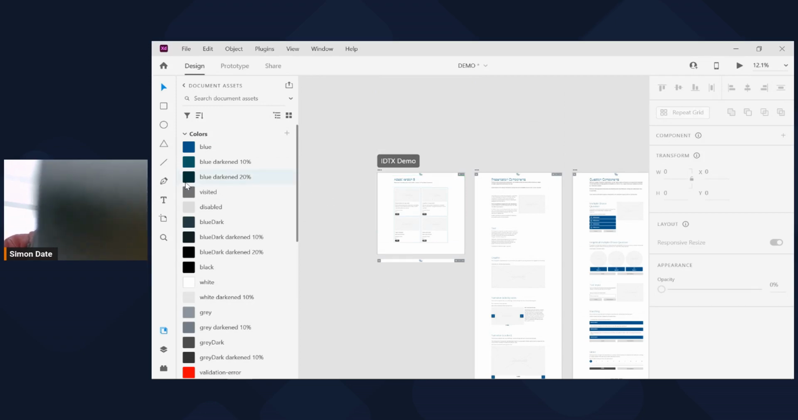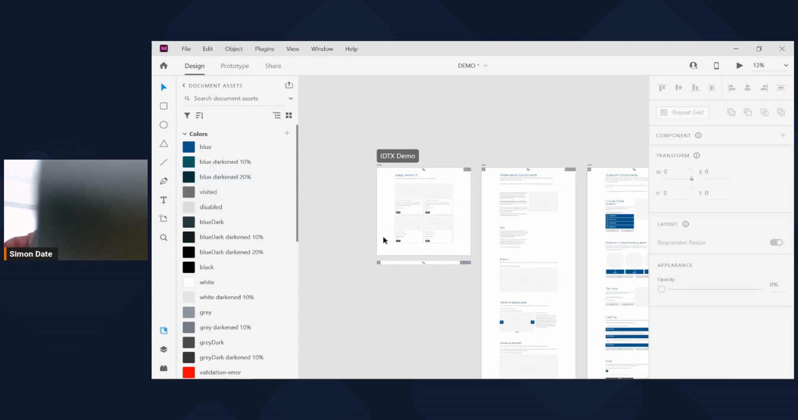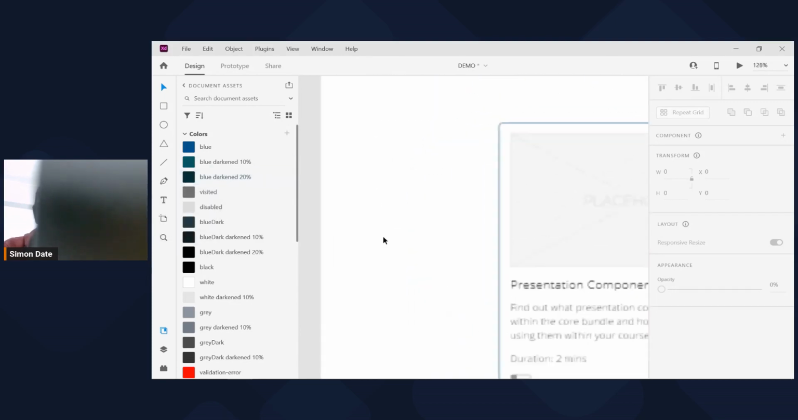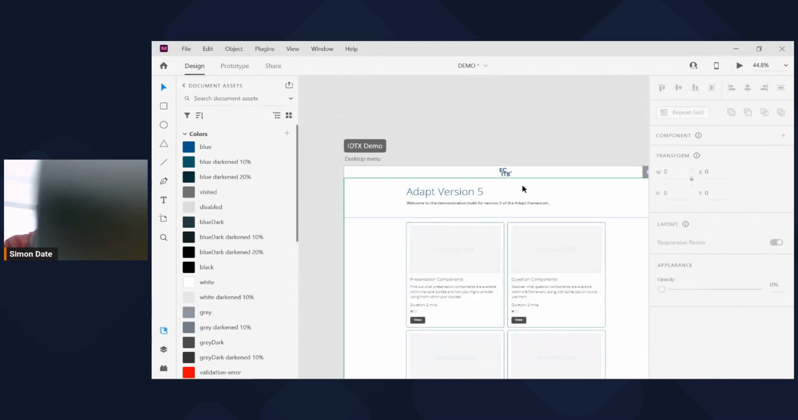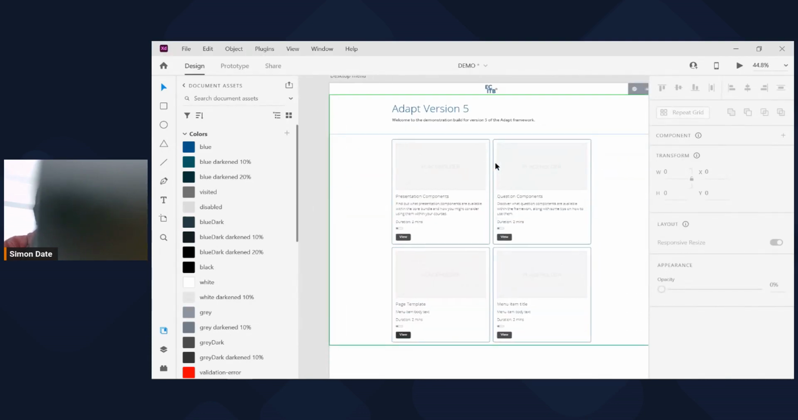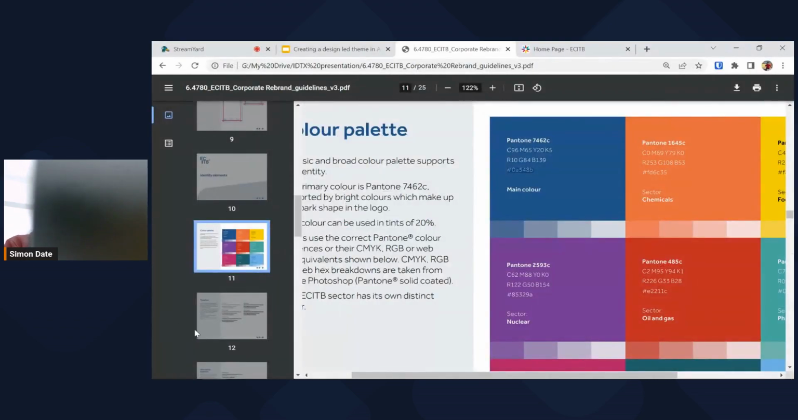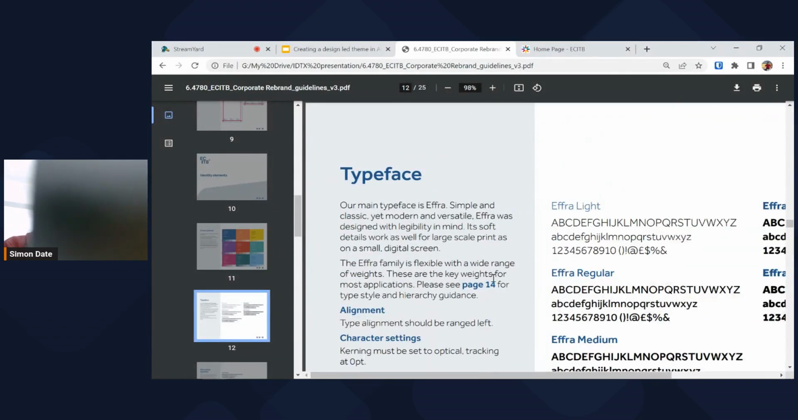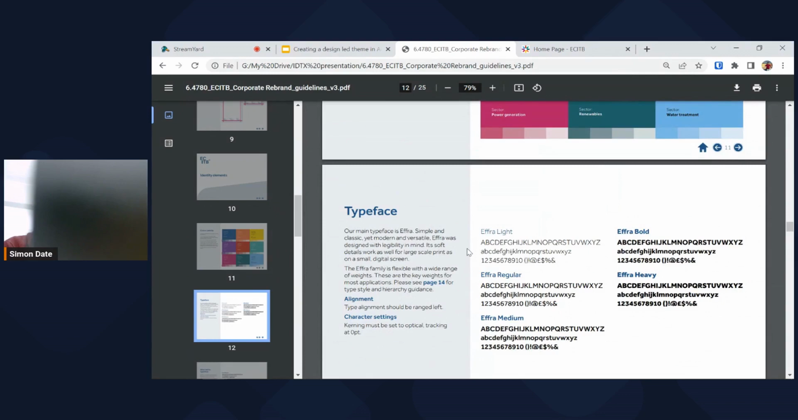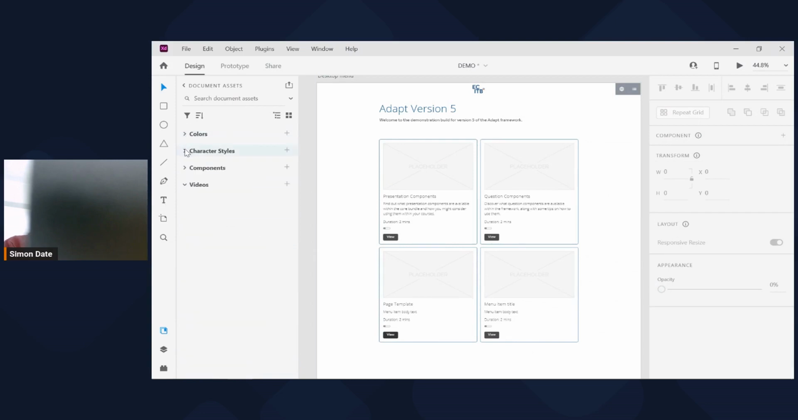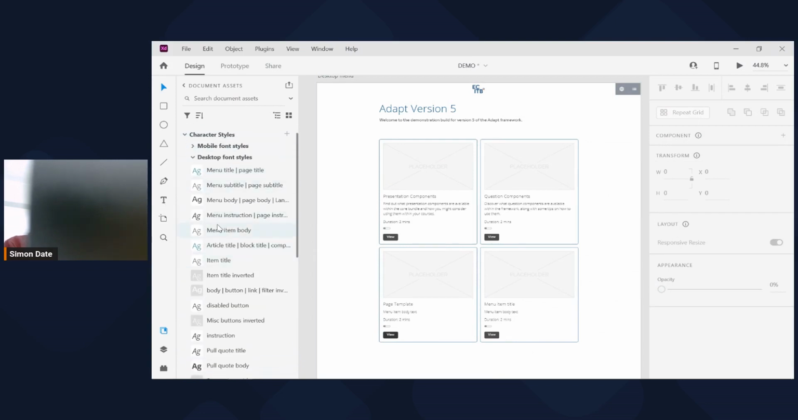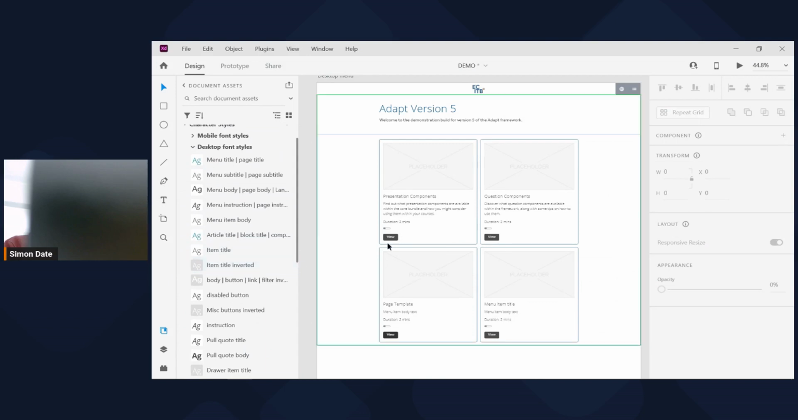So now let's talk about fonts. Fonts are another thing that is really important, and by default, Adapt uses Open Sans font. But looking at the client brand guidelines, we can see that they use Ephra. So I'm going to go into character styles. I think I've already changed the body fonts, but I'm going to be changing the title fonts.